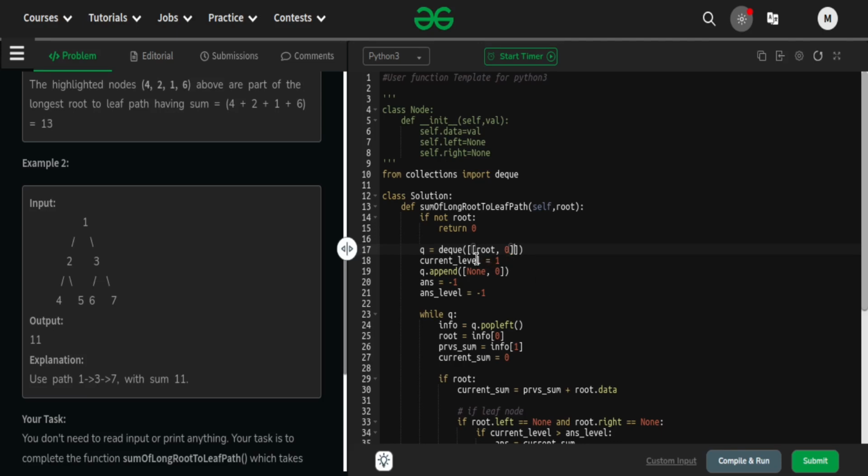And then we have something called current level, which I have initially set to 1. And then I'm appending None and 0. This is just to indicate that a new level has been encountered, such that I will go ahead and increase my current level. Then I have my answer and answer level. Initially I have set these values to -1.